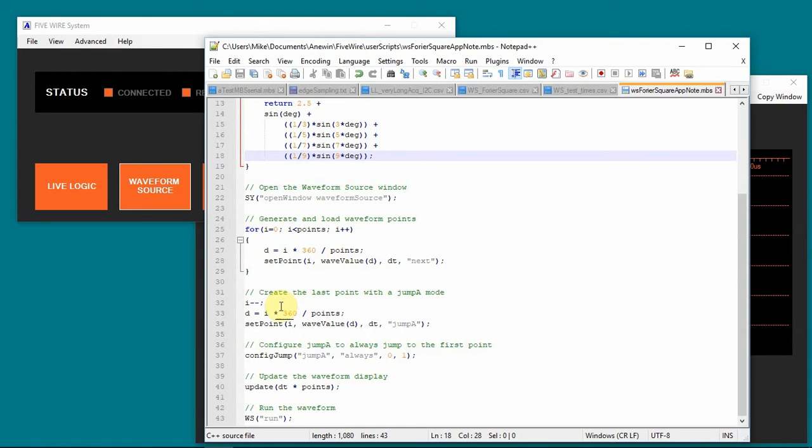Finally, we create one additional point at the last point location, and that point includes a jump back to the beginning of the waveform. We have to configure that jump A, always back to location 0. Next, we update the display of points in the waveform, and then we start the waveform output.